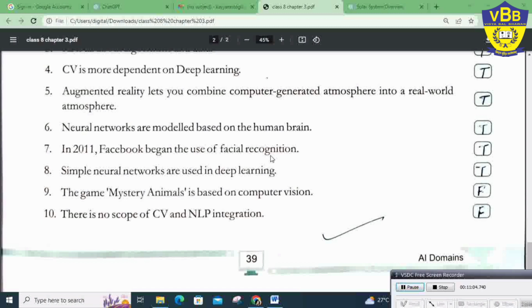Yes, so basically a question is simple neural networks are used in deep learning. That is correct. The mystery animal game is based on computer vision. No, it is based on NLP. And the last one is false.